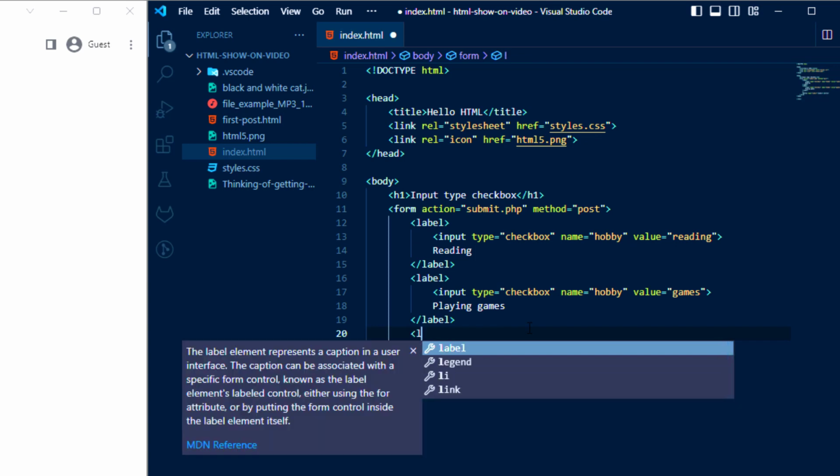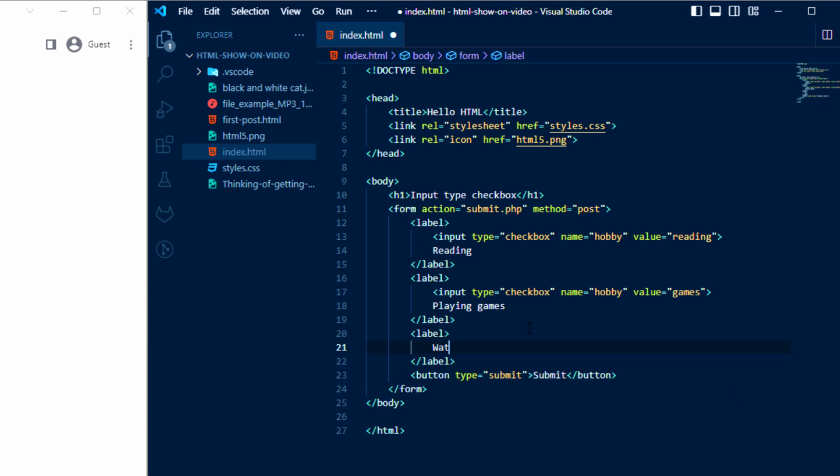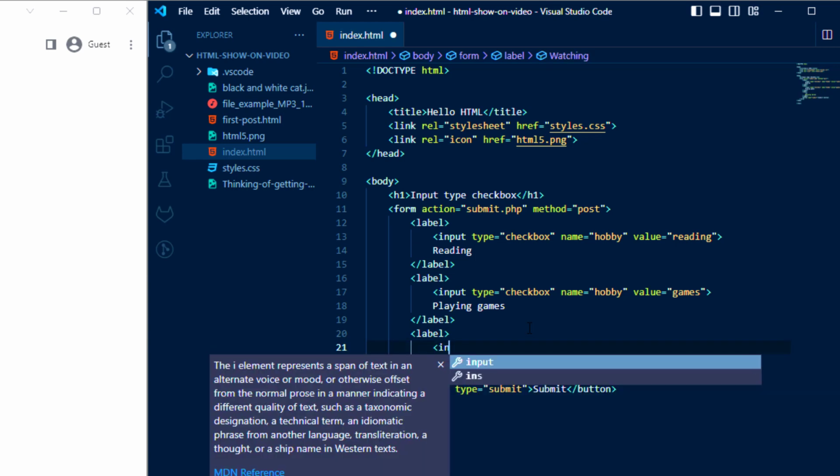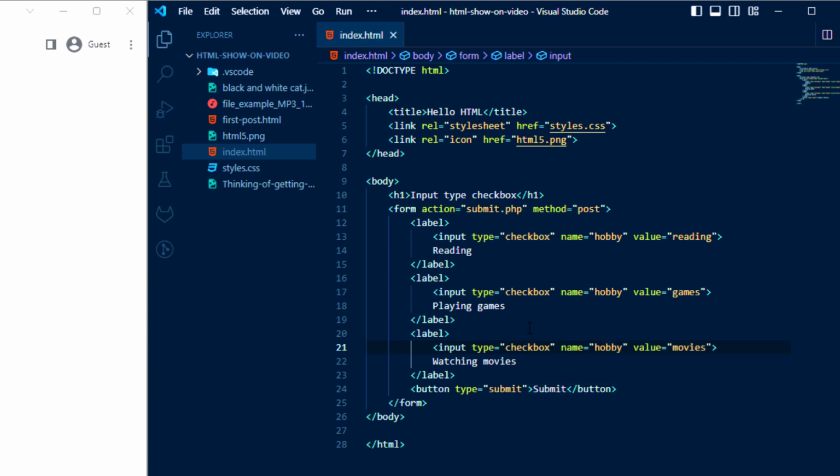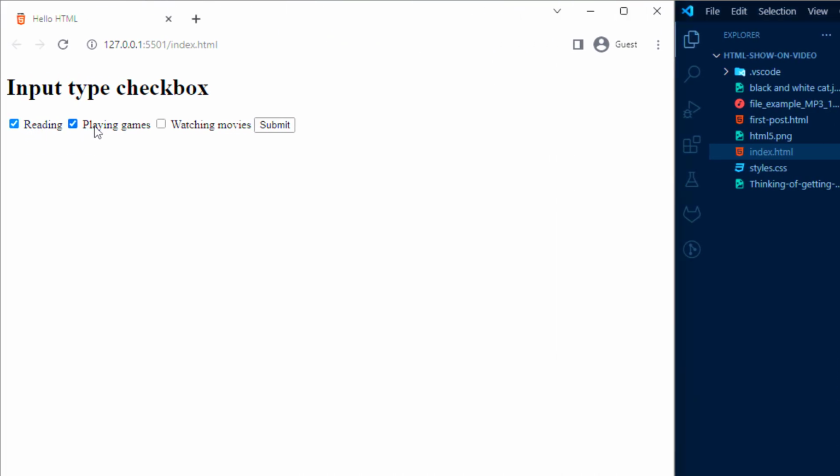And let's set the third one, watching movies. The same name, hobby, and the value, just movies. And as you see, we have 3 options now to choose. So if you want them all, you can click them all. If you, for example, like just reading and watching movies, you can click only 2 of them.